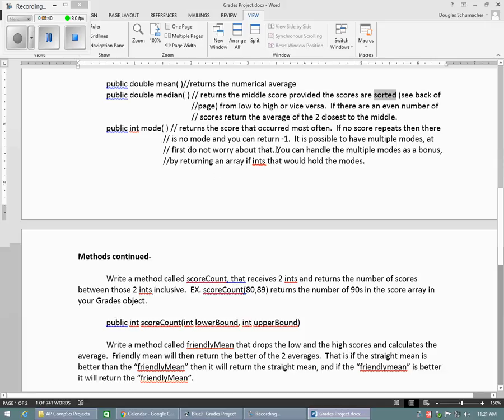At some point down the road, you can handle multiple modes as a bonus and return instead an array of ints that would hold the multiple modes. So let's say the score 75 occurred 5 times, and so did the score 93. You'd return an array that holds 75 and 93.